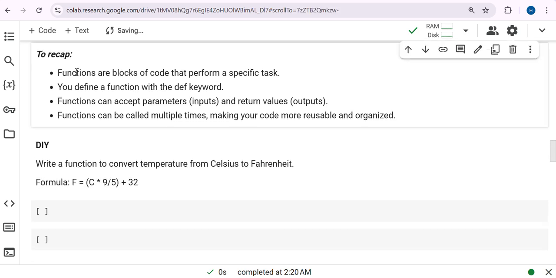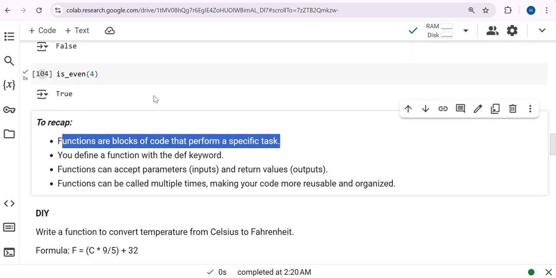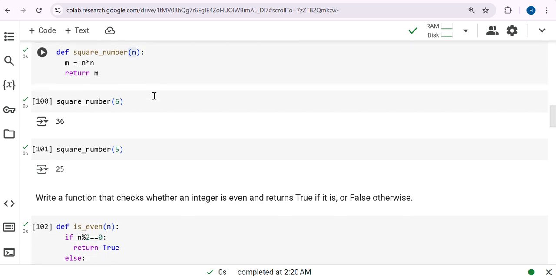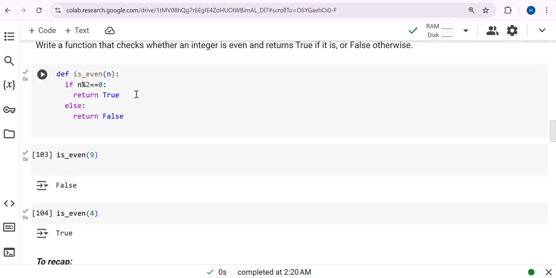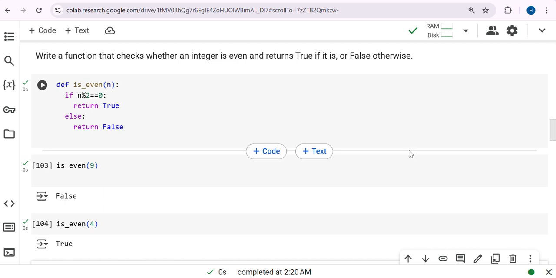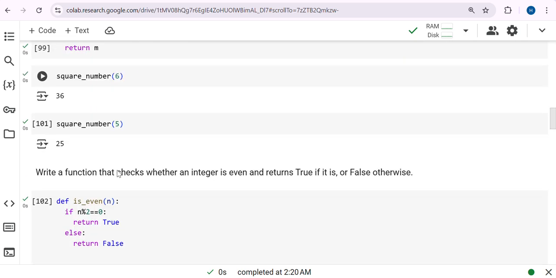Just to do the recap. Functions are blocks of code that perform a specific task. You can see is even, square number, greet. These are all functions and they are each doing some specific task. You define a function with the keyword def. A function can accept parameters and return values. Functions can be called multiple times, making your code more reusable and organized. We have called these functions, is even, square number, and greet, multiple times for doing the task.